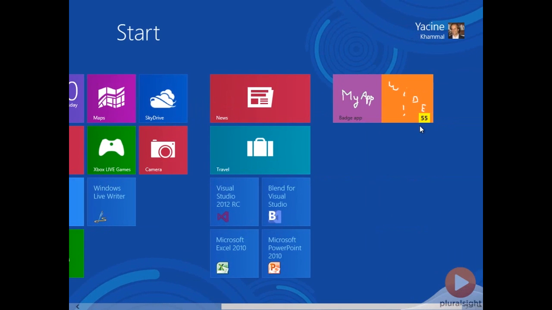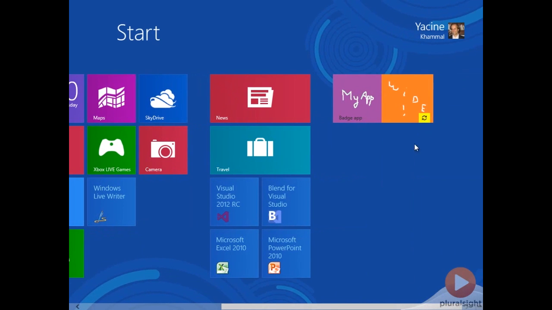Let's go back and check. That's the glyph associated with activity. Let's try another one. So for example, new message. And the tile is updated with that badge update.